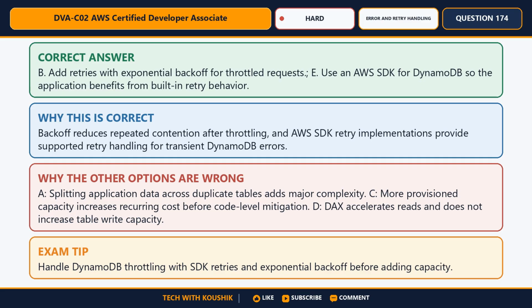A. Splitting application data across duplicate tables adds major complexity. C. More provisioned capacity increases recurring cost before code-level mitigation. D. DAX accelerates reads and does not increase table write capacity. Exam tip. Handle DynamoDB throttling with SDK retries and exponential backoff before adding capacity.